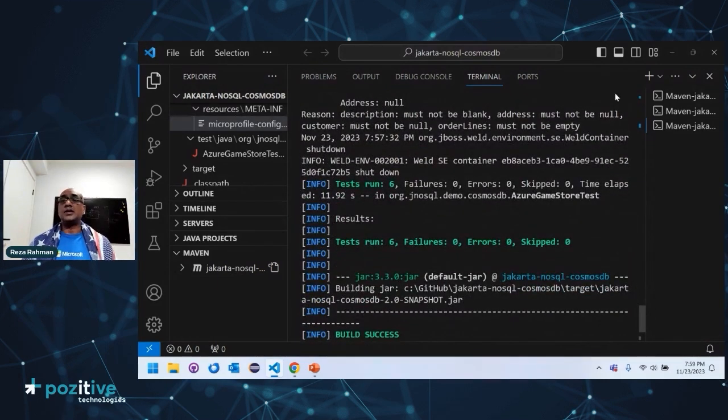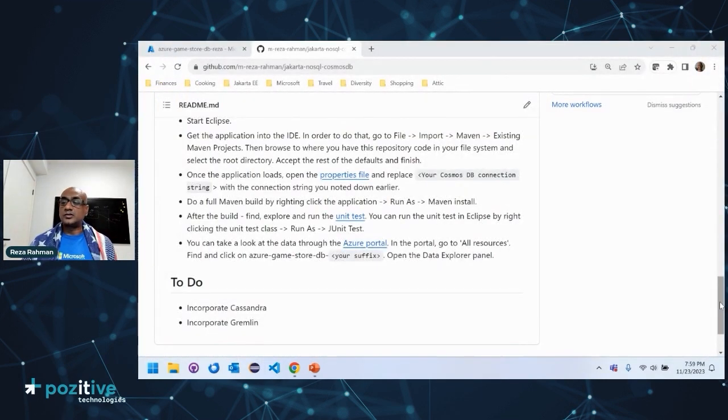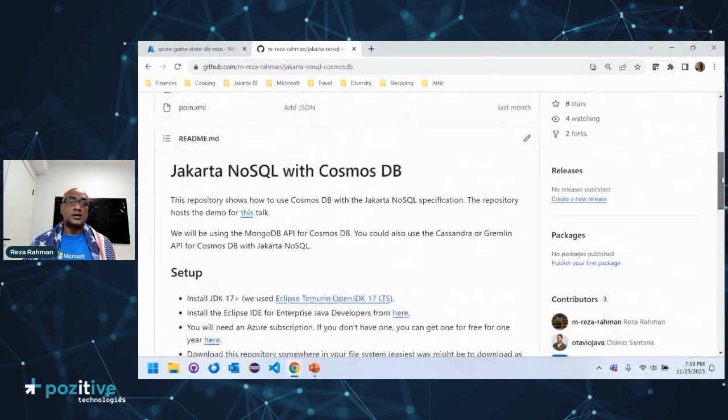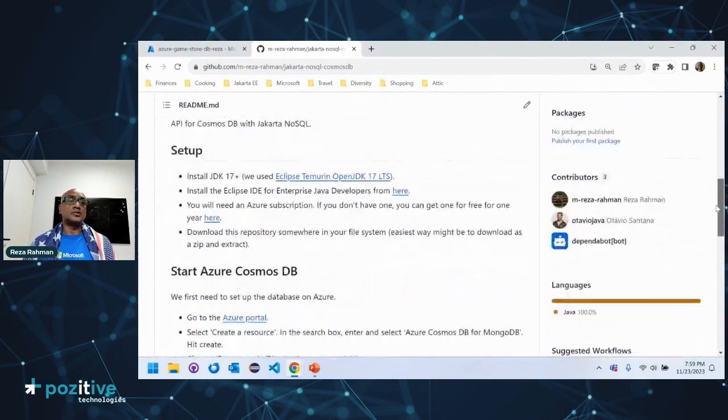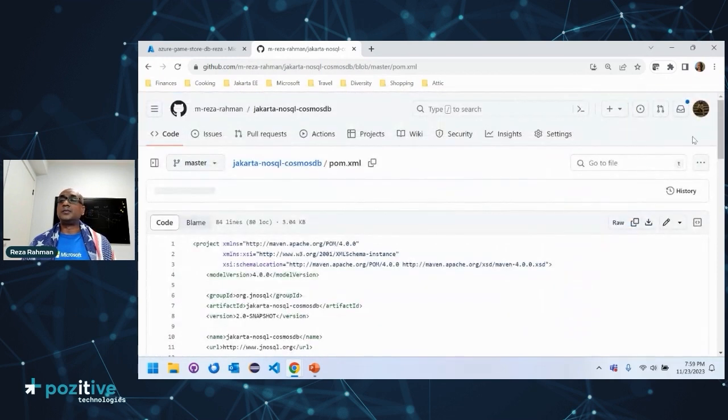So 6 different tests. I'm actually going to shut down VS Code now and begin to show you the actual code. And the easiest way to do that actually is to simply show you the code in GitHub. I think it's a nice readable format. So first thing is, let me show you the POM. It's a super simple POM.